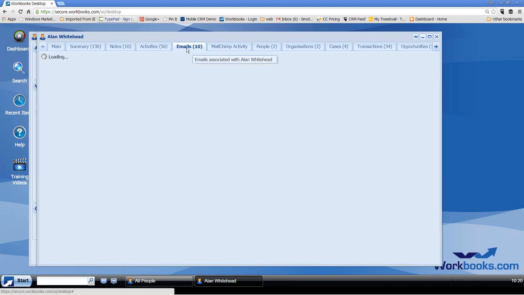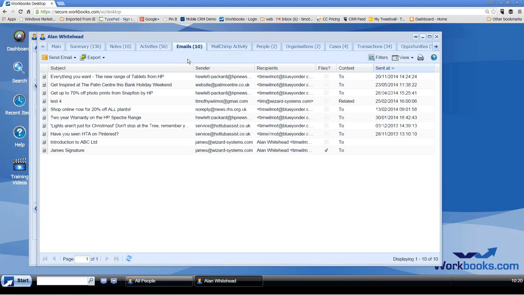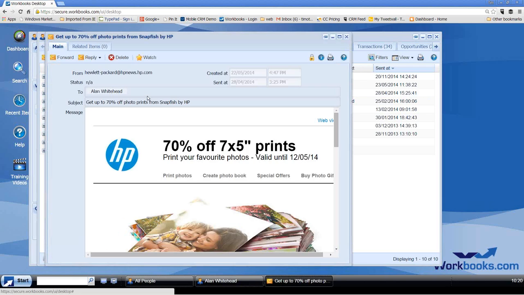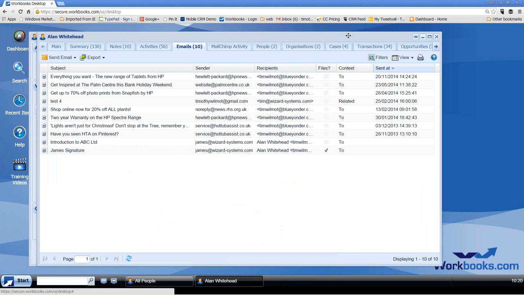And emails, next tab along. So any emails I've sent or received from Workbooks via Outlook or Gmail or Apple, whatever email system you're using there, here they all are, and you can see those emails just as if you were in Outlook. It's a nice, easy way of seeing all those emails, and your colleagues' emails as well.